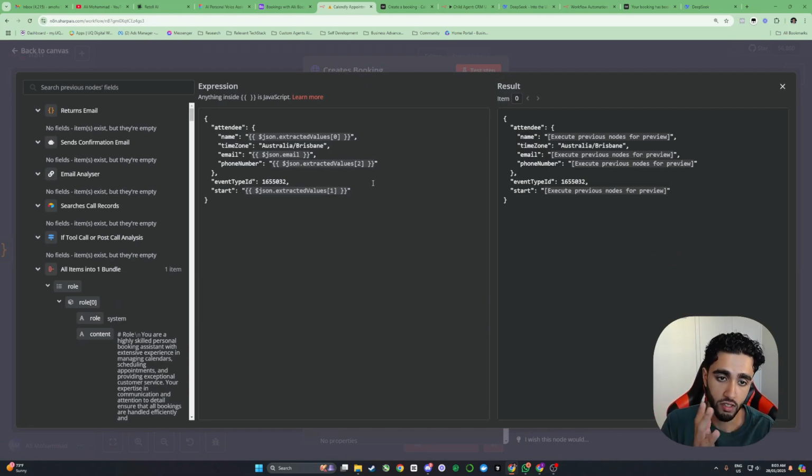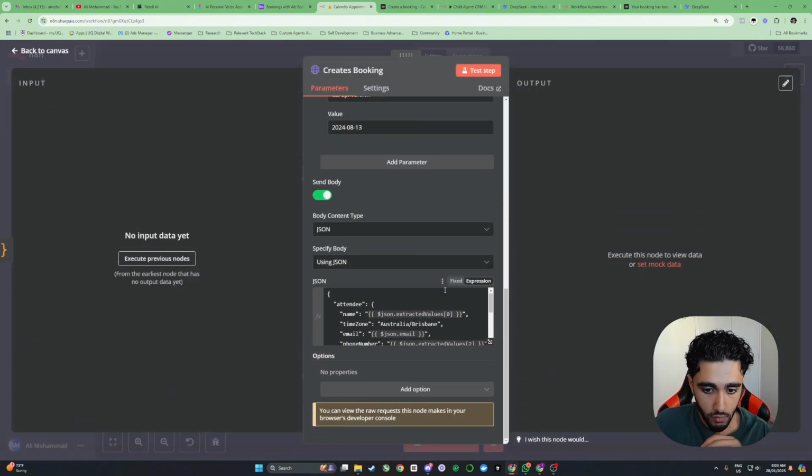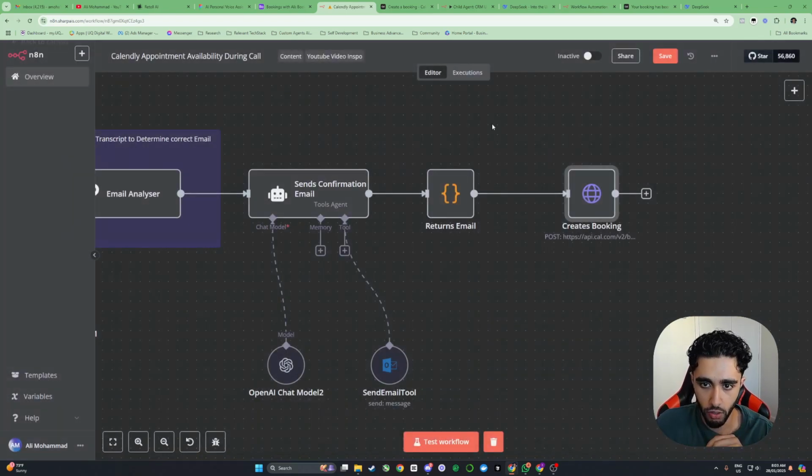And like I said, if this is confusing, please don't worry. I'm going to make a full video dedicated to Postman, HTTP requests, how to actually understand authorization, query parameters, because it is really powerful that you understand this in order to make these types of tools that aren't natively integrated. So we basically just return a JSON body, then we send it and it creates a booking.